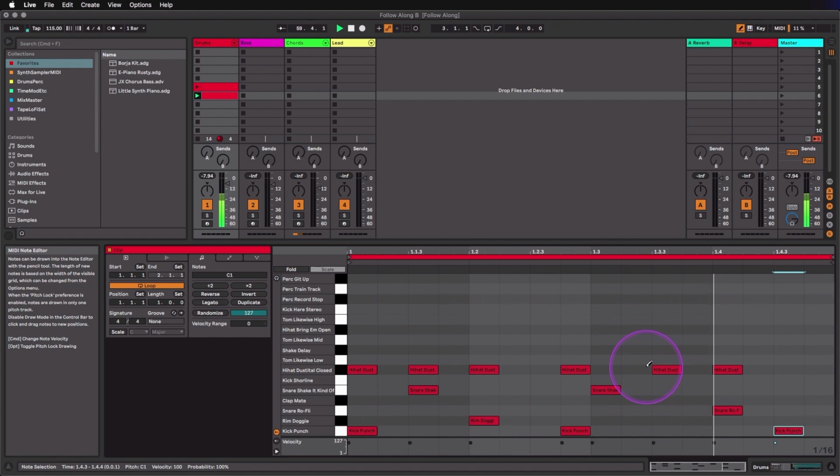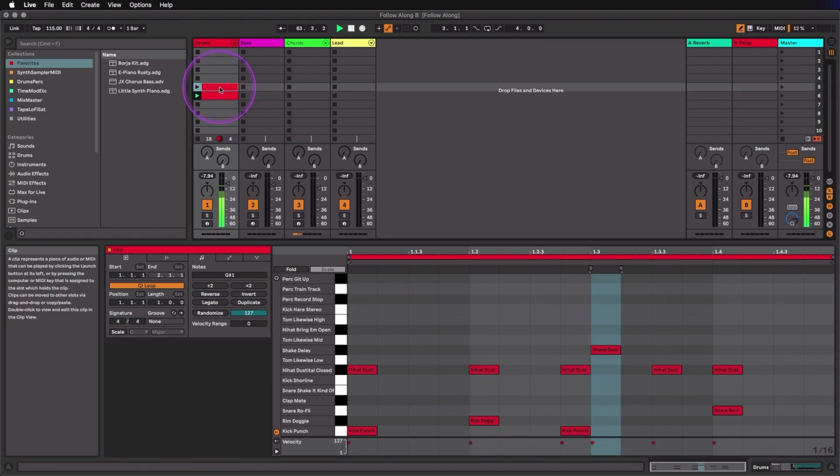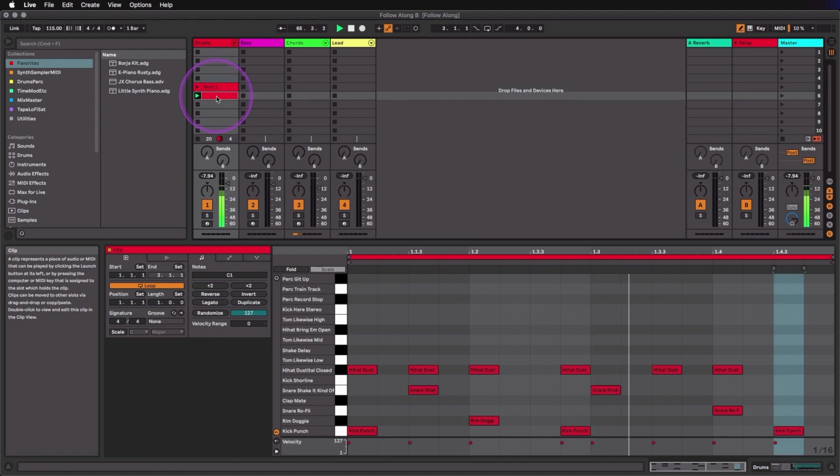Okay, so now we have a beat that can work for a lower energy part of our song, and one that's higher energy. Let's name our new clips, and we can do that by selecting and then right-clicking or Command R on Mac and Control R on Windows.